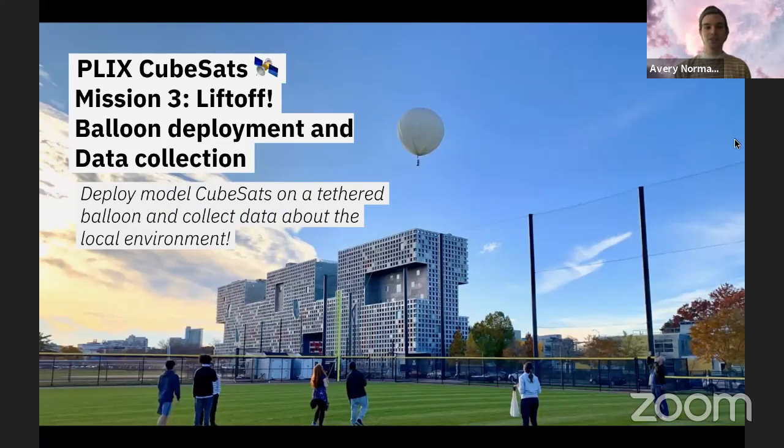So this will lead us to the Mission 3 description. Again, this is Liftoff. This is all about the balloon deployment and data collection. Oh, and this image here is the balloon launch that we did on the MIT campus using a 2U CubeSat.